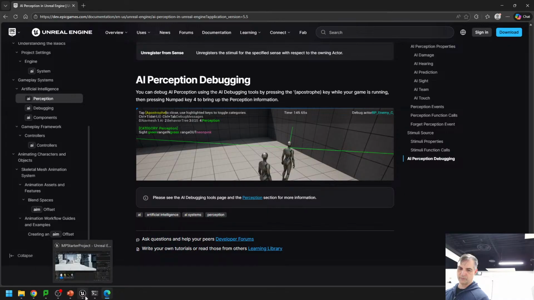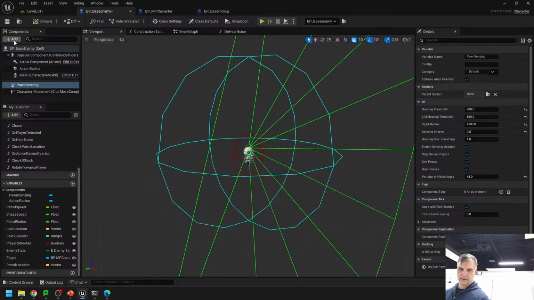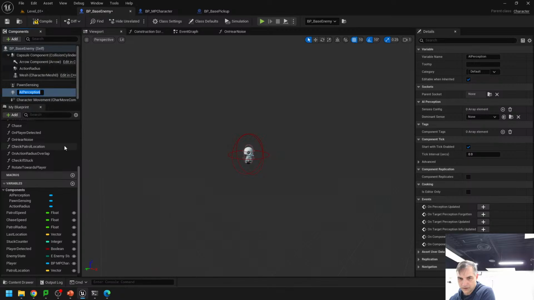So if I go back and replace the system, in base enemy, if I type in AI, you can see that there is an AI perception. This one gives the owning actor a way to auto-register as a perception system sense stimuli source. So that's what I definitely want for the character now, not the other one. So if I go to AI perception, here it is. Now notice it's there, but what we need to do on the AI perception is add in senses to cover that. So I can click on plus, right?